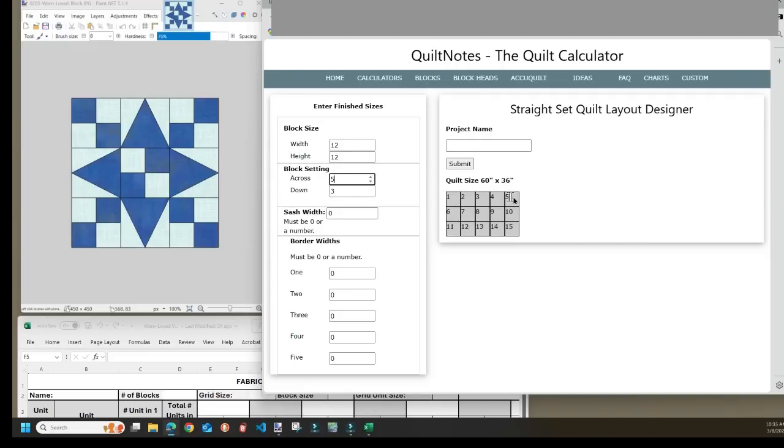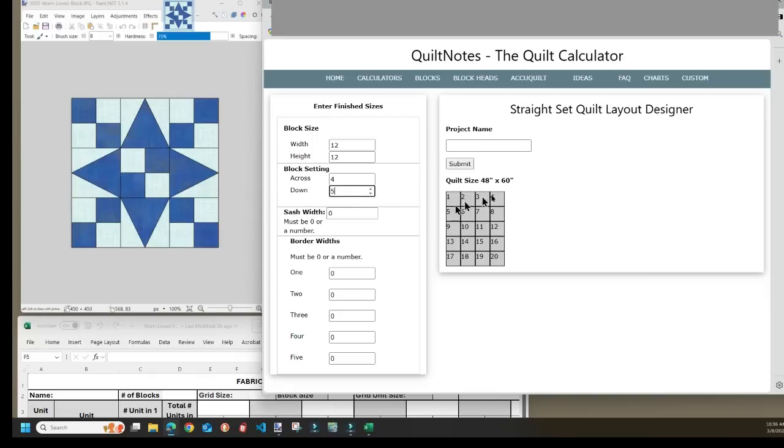So I put 5 blocks across and I have a 60-inch width. So I'm going to take one down and have 48-inch width. Now let's add some rows at the bottom. And now I have a 48 by 60-inch quilt. So I'll have a total of 20 blocks.